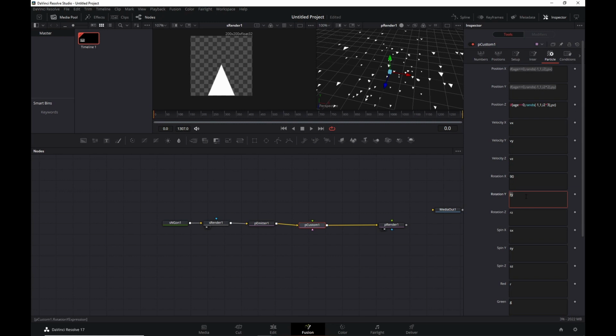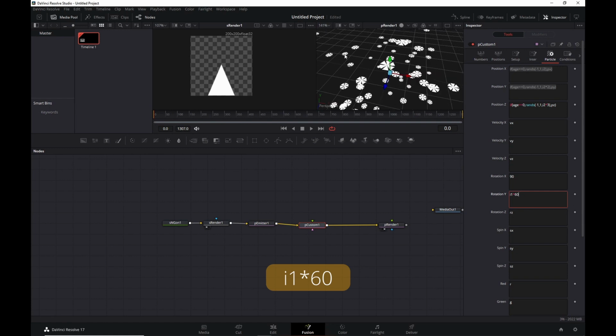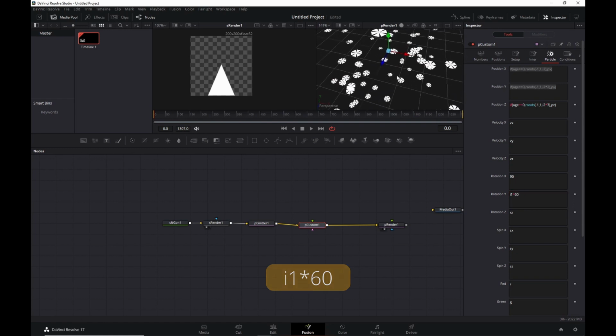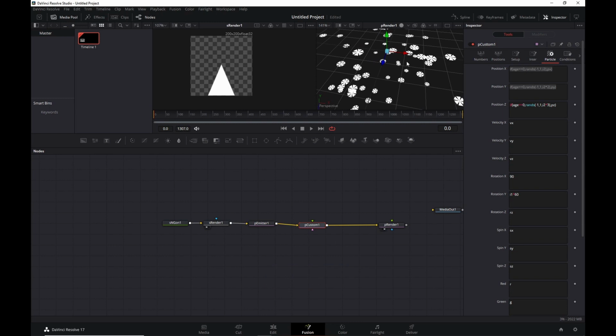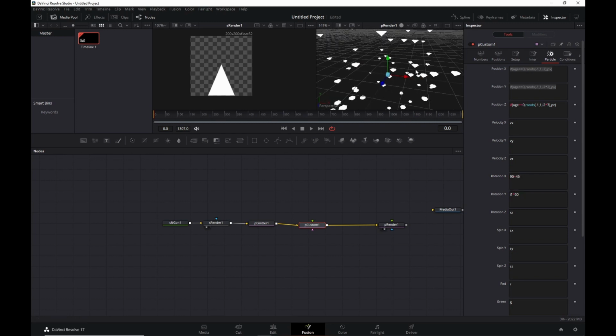So 6 times 60 would be 360. So if we space them out by 60 degrees, we should basically get a circle. So let's try that. So I1 times 60. Wow, there we go. That works. Okay, so that's pretty cool. Now we were talking about this flapping, right? So I want this to go up and down. So if you do, for instance, a minus 45, you see they all go down. Plus 45, they all go up. Maybe a bit difficult to see.